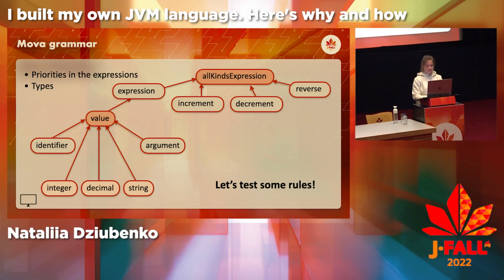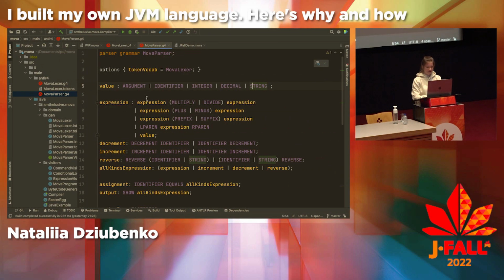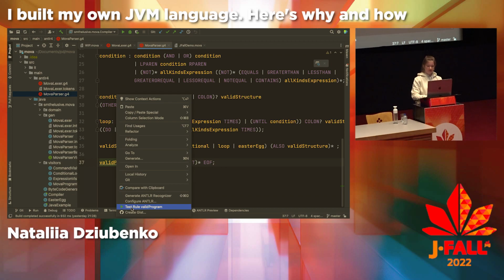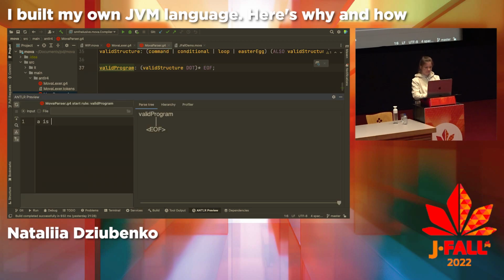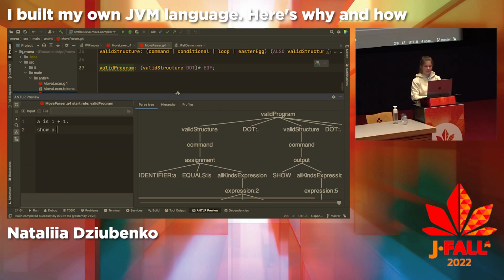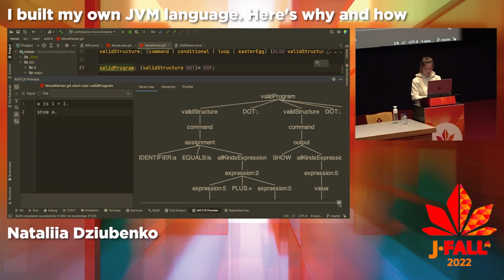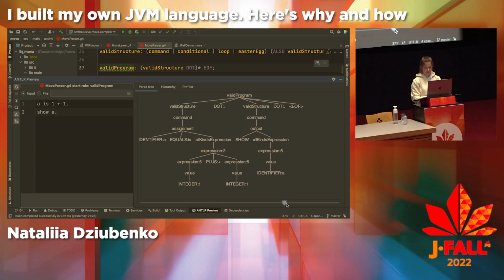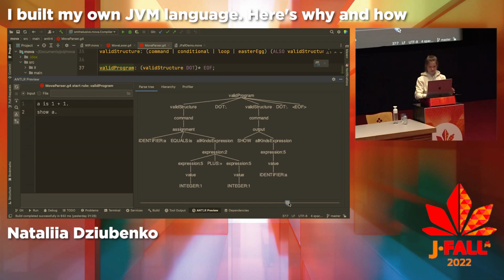Okay, now I can show you what this IntelliJ plugin allows you to do when you test it. So I have the whole program rule, and I can test it by saying, test this rule. Okay. You see that it immediately generates the parse tree. Actually, it gives you a really nice possibility to visualize it. And if it becomes a bigger program, of course, it will be huge. But you can see that something is recognized as a valid structure, then I have a dot, because all my sentences in a human language end with a dot, okay?